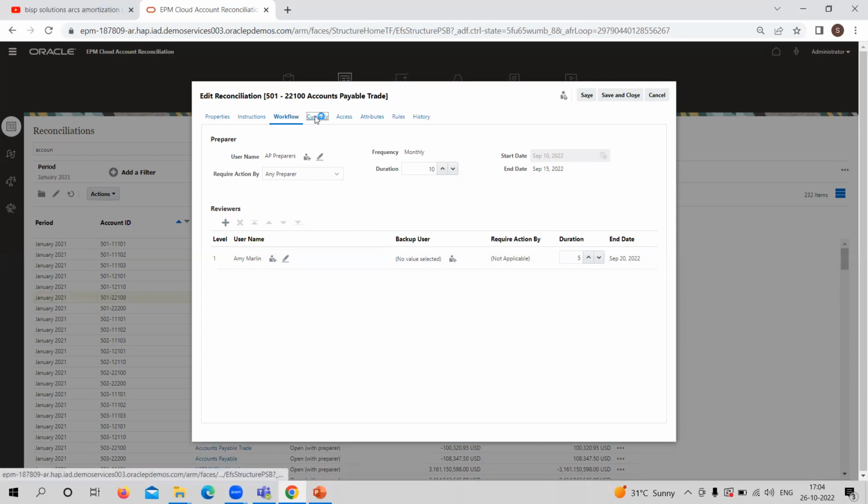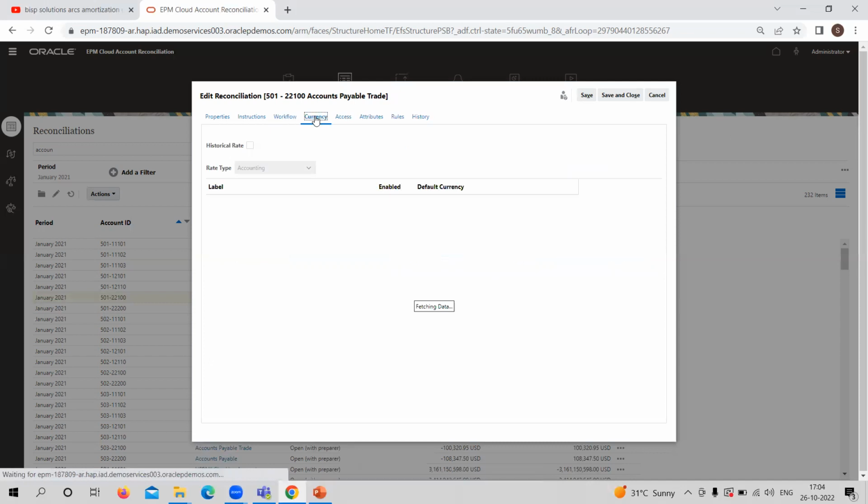Here you need to provide the currency as well, because it is mandatory to provide the functional currency. Without it, the profile is not going to show you a valid status. As well, you need to provide the rate type here.